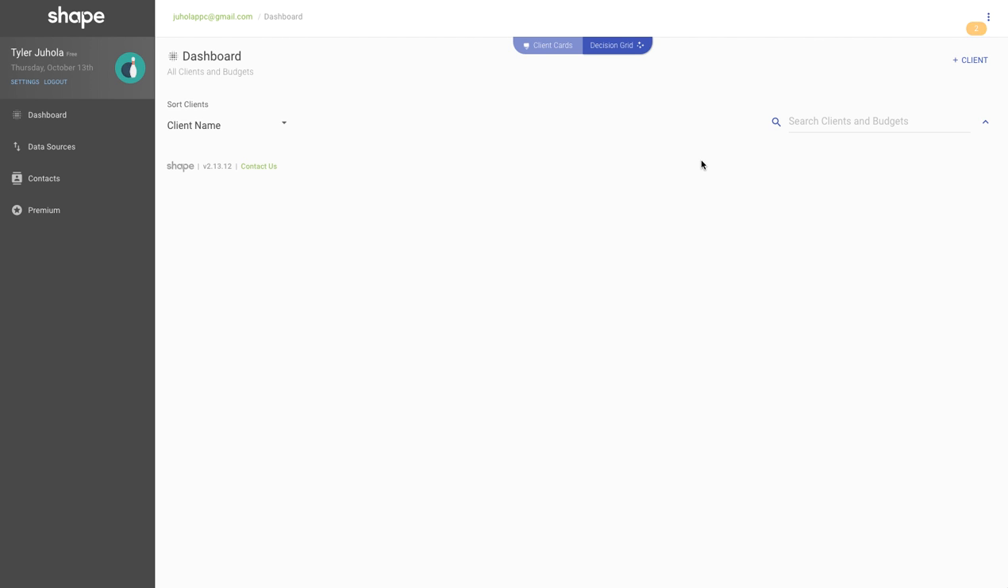Today I'm going to show you how to get started with the platform by linking your data sources, creating your first client, creating your first budget, and navigating through the dashboard. The first step after you set up the account is to connect your data sources.